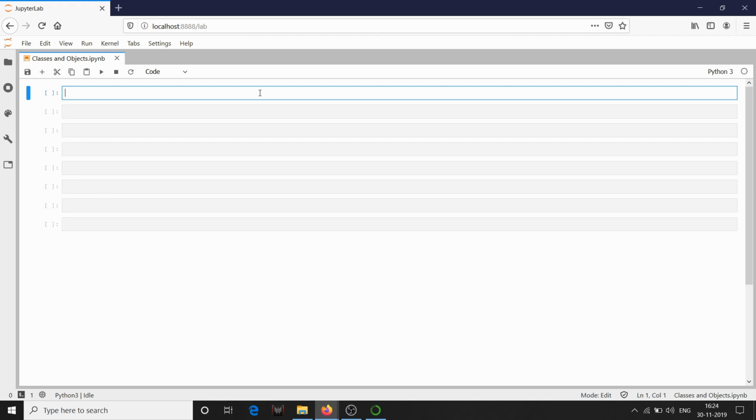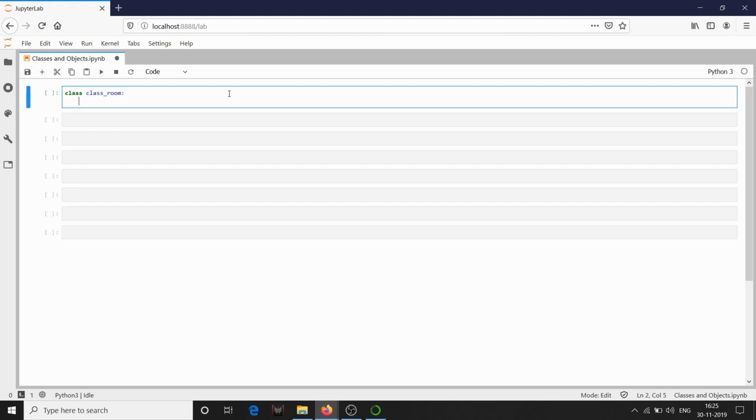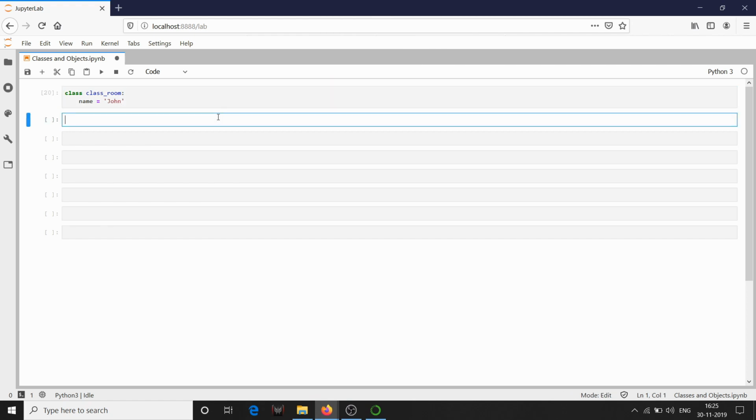A class is nothing but a collection of objects, and it can be visualized as a blueprint to create an object. For example, I'm going to create a class, and let's visualize a classroom as an example. Class, classroom. Inside this class, I am declaring one variable name with the hard-coded value of John. So now we have created a class which has the name as John.